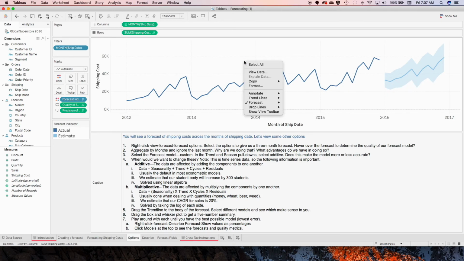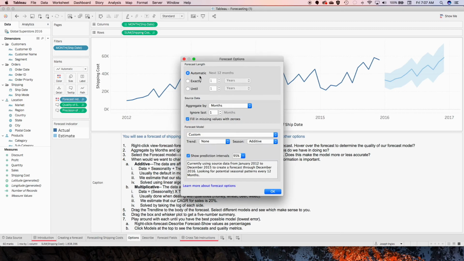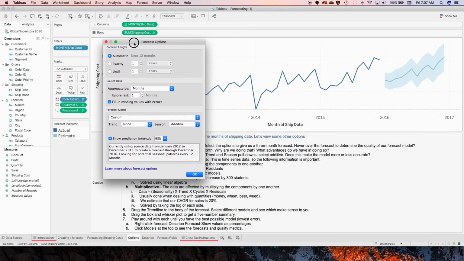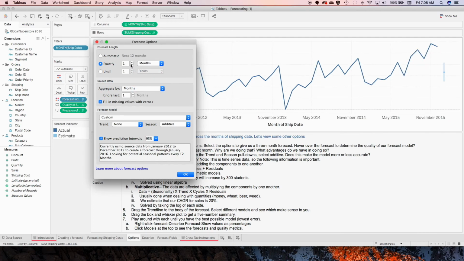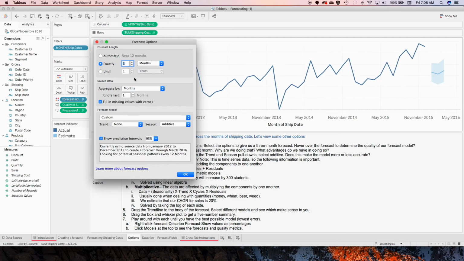Let's right-click, go to Forecast, Forecast Options, and we're going to select, instead of automatic, the 3-month forecast. So we click exactly, change it to months, and increase that to 3 months.